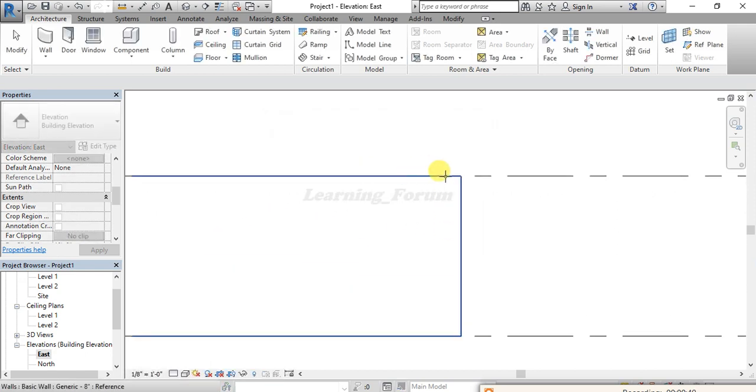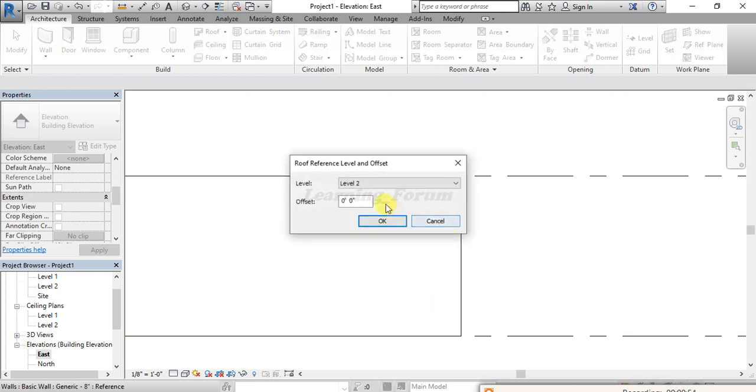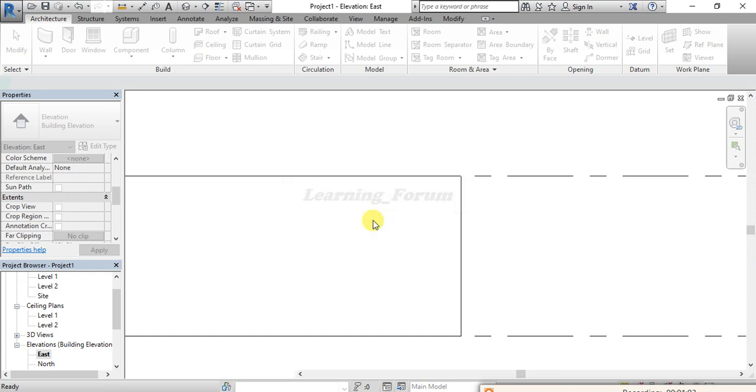When the three lines get blue, you'll select that point. So I am selecting this point and it will ask which level you want to make the roof. So I'll select Level 2, okay. I'll click on OK.